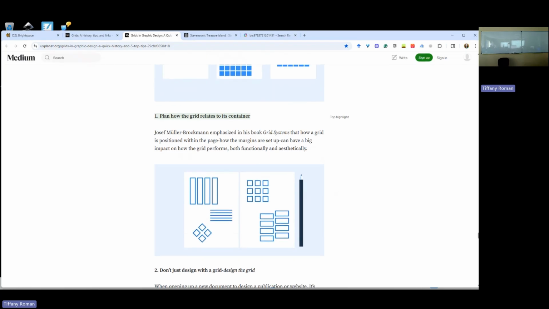Okay? So in his book, that's the one that I showed you with the orange cover, how a grid is positioned within the page and how the margins are set up can have a big impact on how the grid performs both functionally and aesthetically.